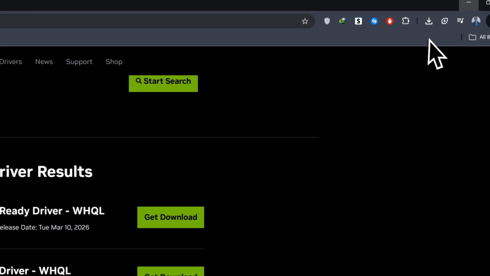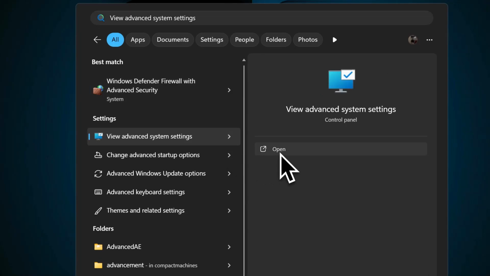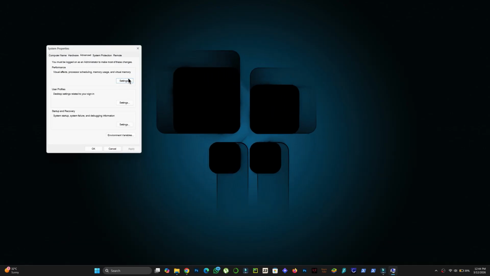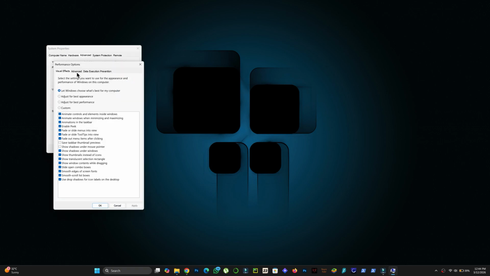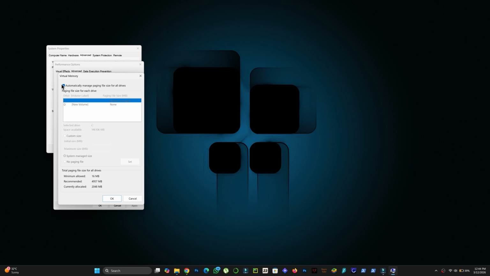If the issue continues, open the Start menu, search for View Advanced System Settings, and open it. Under the Advanced tab, click Settings, then go to Advanced again and select Change under Virtual Memory. Disable Automatic Paging Size Management.